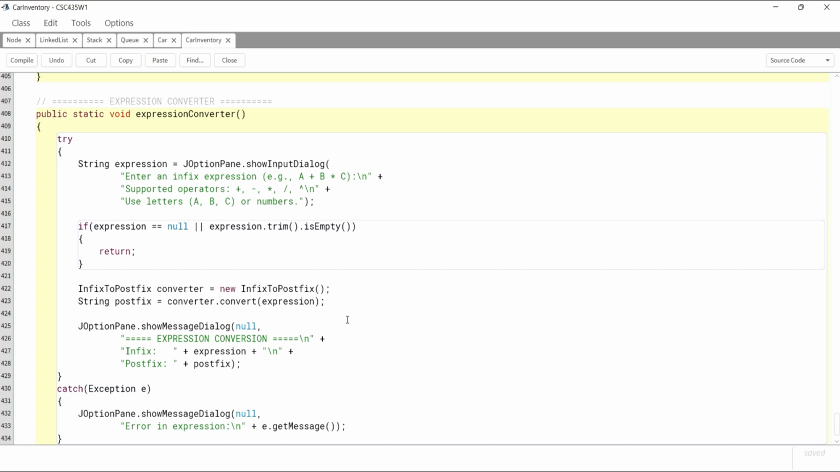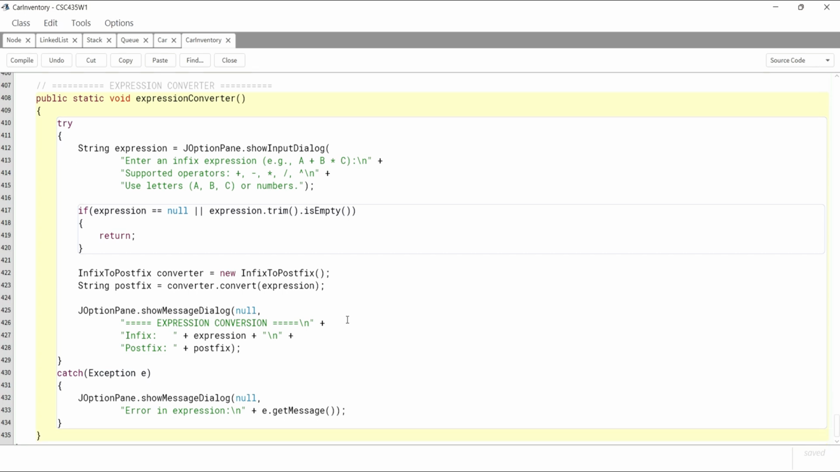And lastly, the expression converter method. This method converts infix to postfix. It prompts the user for an infix expression. It creates an infix to postfix object and calls the convert method. It displays both the original infix and the converted postfix. And if there is an error, it catches and shows an error message.